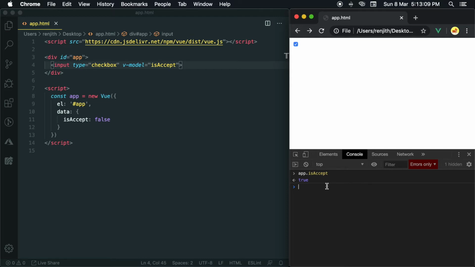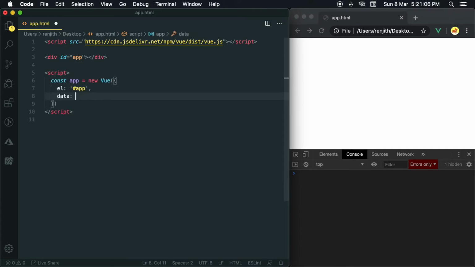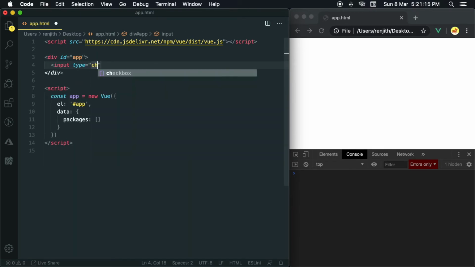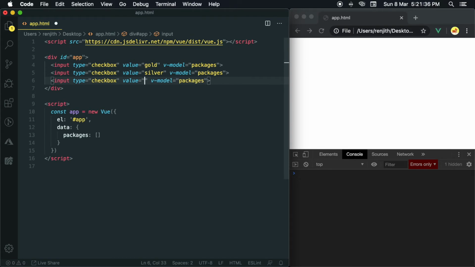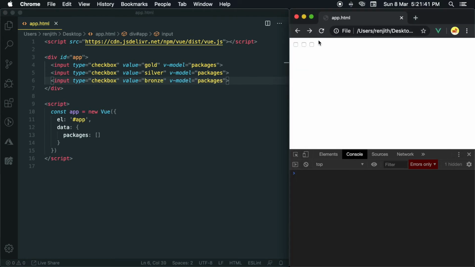We can bind an array to the v-model directive if we have multiple checkboxes. Let's check it. Create a data called packages and set its value to an empty array. Create some checkboxes with the values gold, silver and bronze and bind the packages to v-model. Run it and check. Yes, the value of packages is updating.